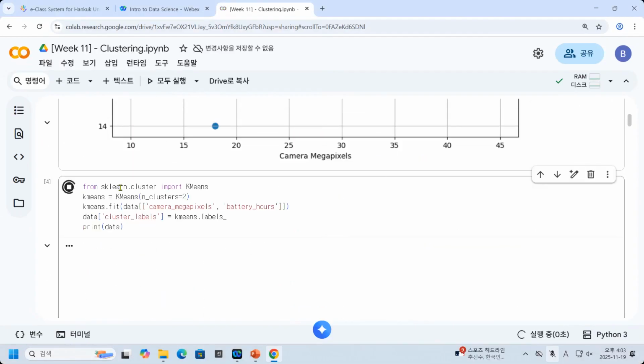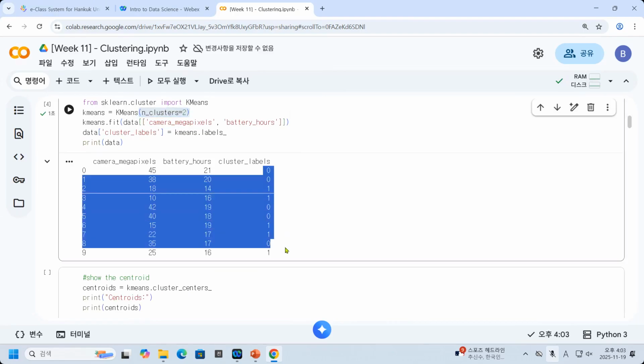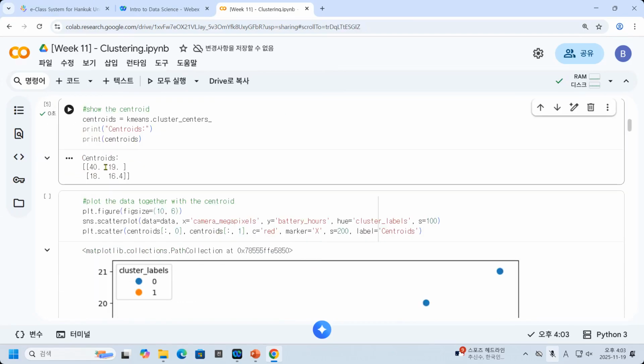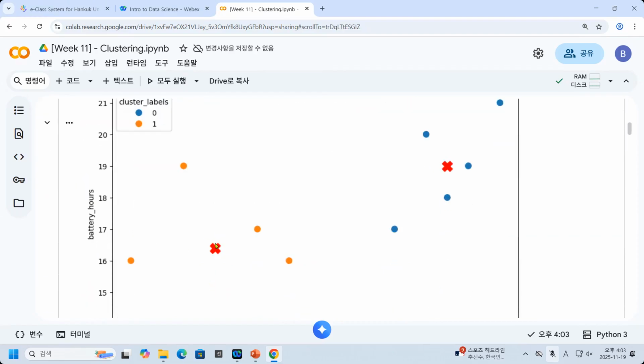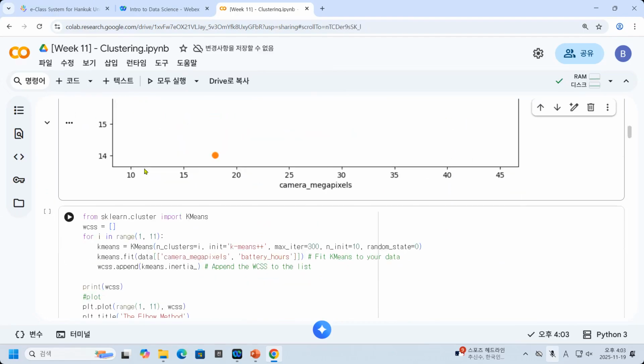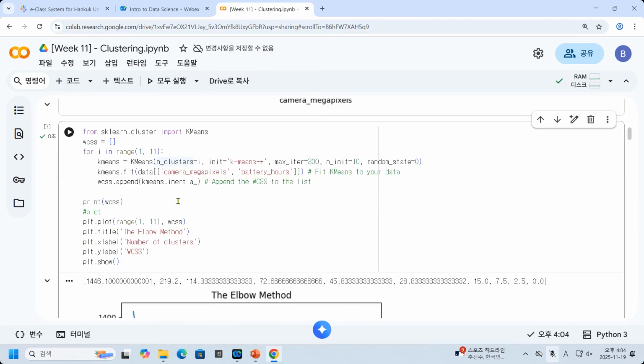And then with the clustering, where k equals to 2, or the number of cluster is 2, then we can get the label, whether it is 0 or 1. And then we can get the centroid. So the centroid means the center point. So this is the centroid. And we can check which one is the best k.